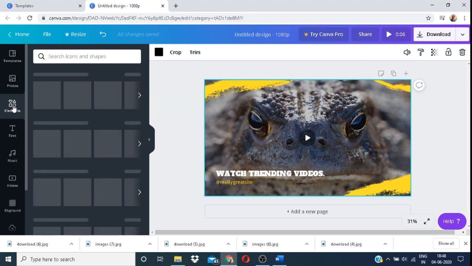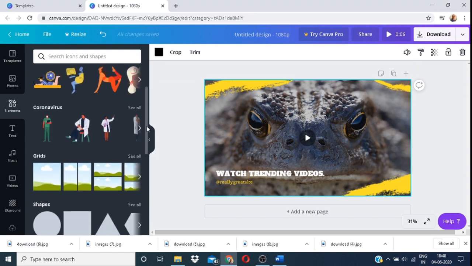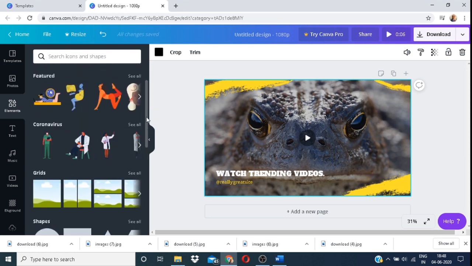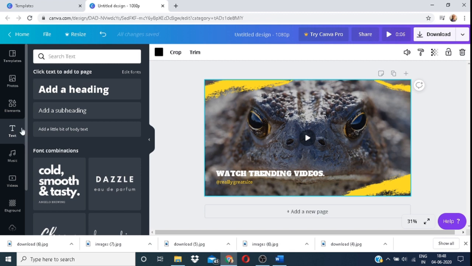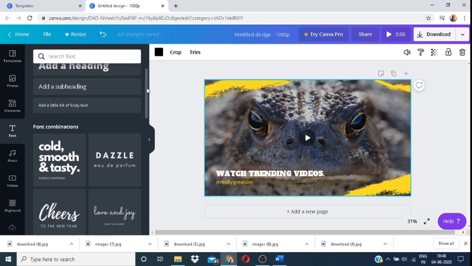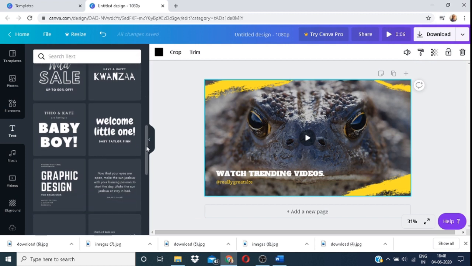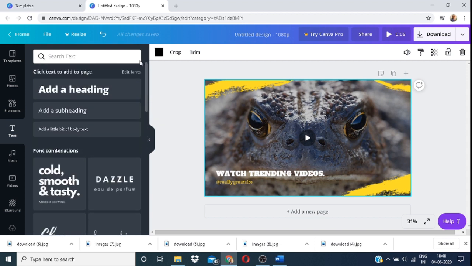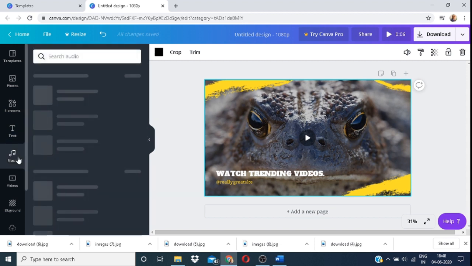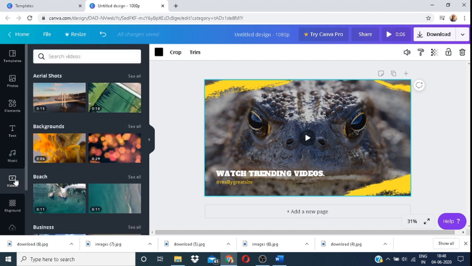You can also look for elements. Now these are elements or stickers that you can add. You can add headings using different fonts. All the fonts are very beautiful and it's going to be quite a nice journey for us to create a video together. You can add background music. You can search for videos.